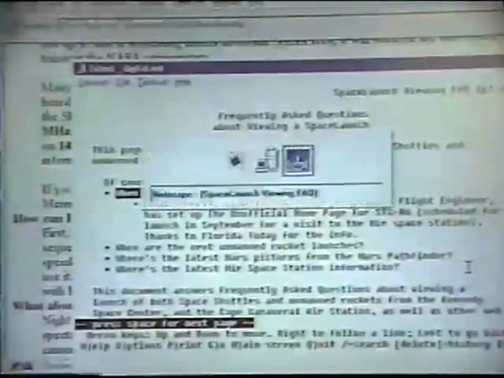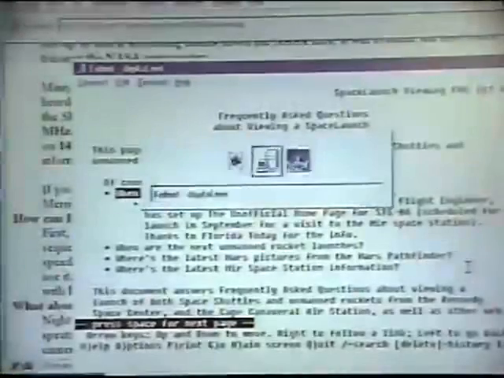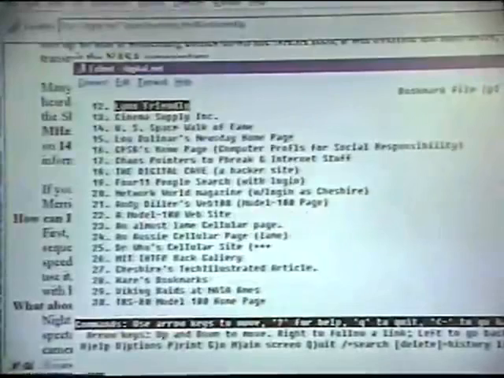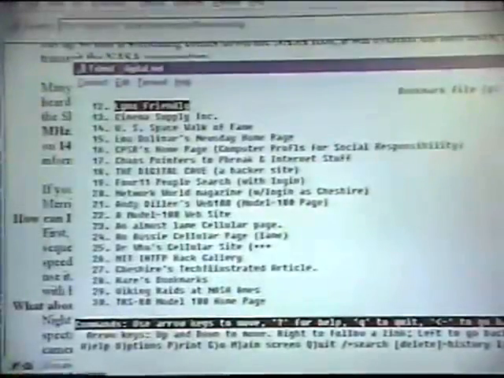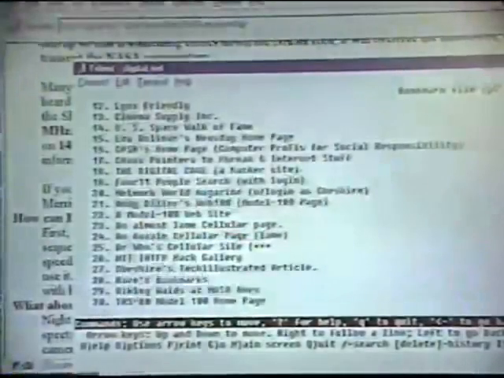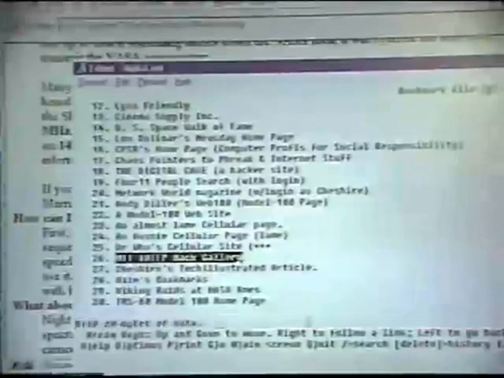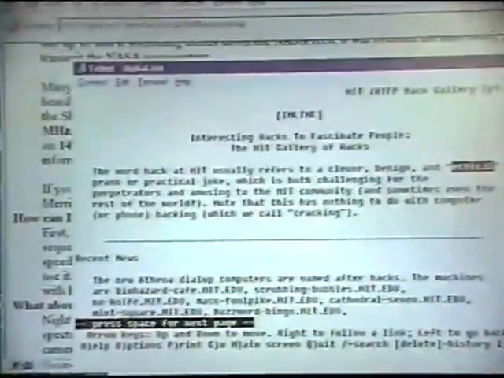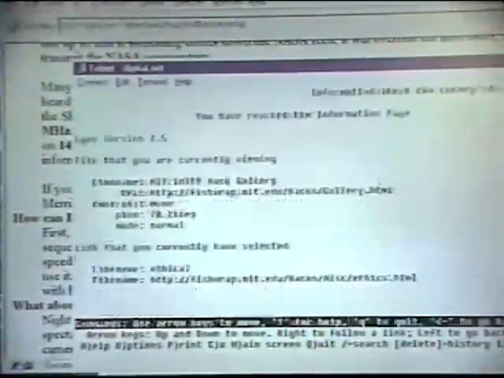I could then take something, let's see, V for bookmarks, and let's try 26, the MIT IHTFP Hack Gallery. And thank you, Night Stalker, for giving me this one, Night Stalker of CDC. Now we hit the equal sign.